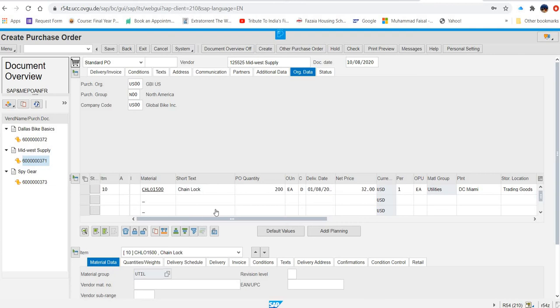Now you can see it has been adopted for the purchase order. And now what next you have to do here, first check your material is correct. Yes. Quantity is 200 and delivery date is 3 months from today. Yes, it is 3 months from today. Now they are saying net price is 32, fine.